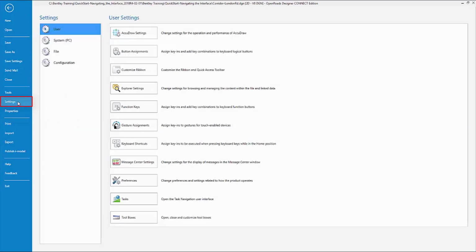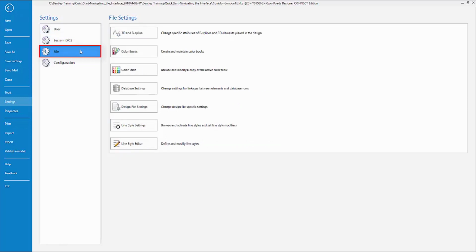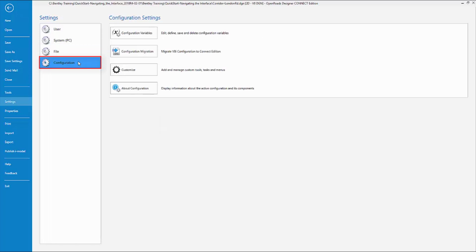If I click on the settings on the left side here, we have settings that pertain to the user. That would be the individual using the software. Then system, and file. This is related to the actual file itself, changing the properties of the file. And also configuration is found in this area.